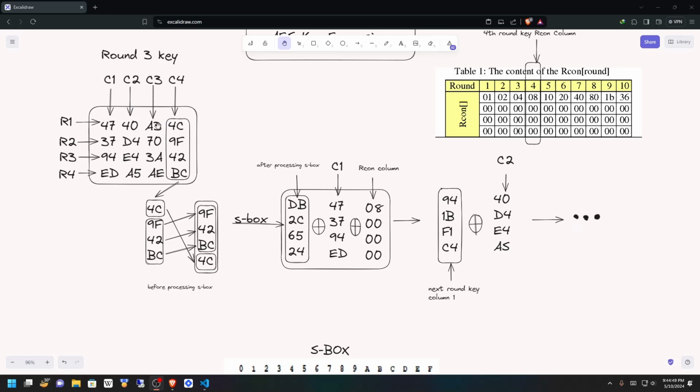Then we'll find another result, and with that result we'll implement an XOR operation with the fourth column of our previous round key, and then we'll find the fourth column of our next round key, and then we'll finish the processing since we found all the columns of our next round key.